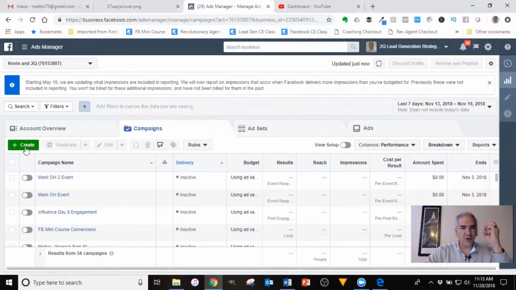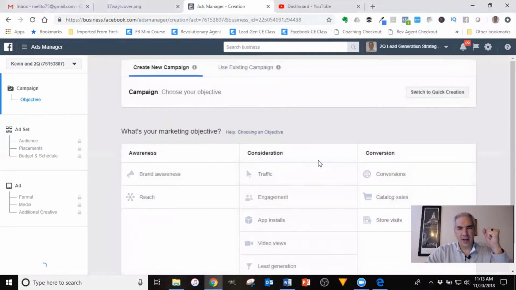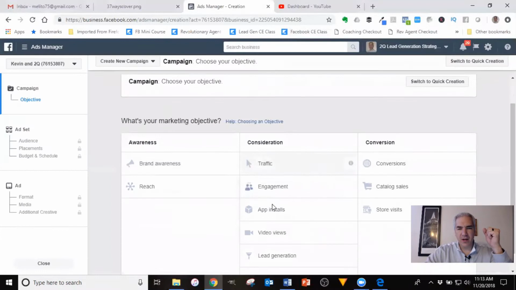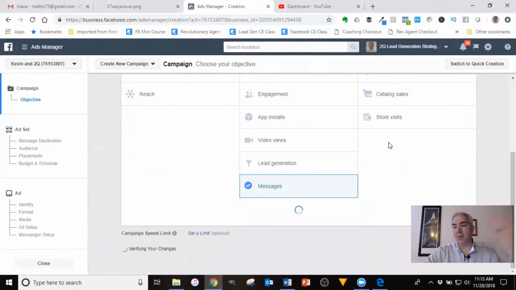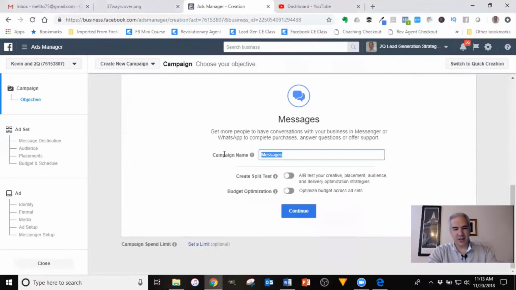So what I would do is I would create a brand new ad. And with this, we're going to start over. I am going to do this bottom one, which is a message ad. I want people to message me. That's the end outcome that I want. Again, I would call this whatever. So 50% CMA offer, I'd probably call it something like that.